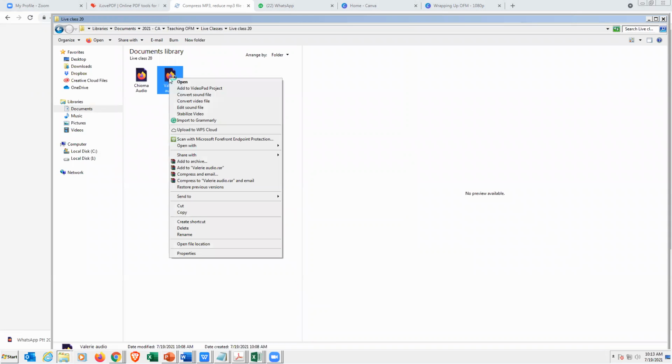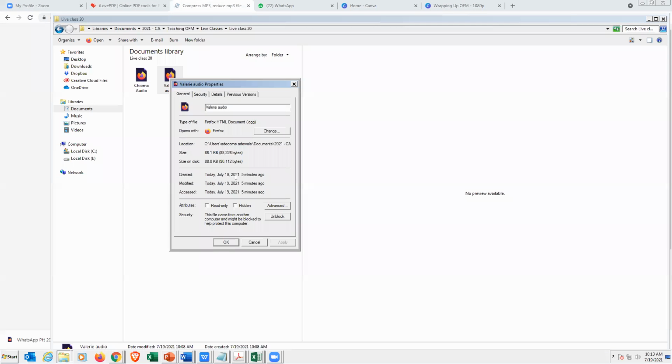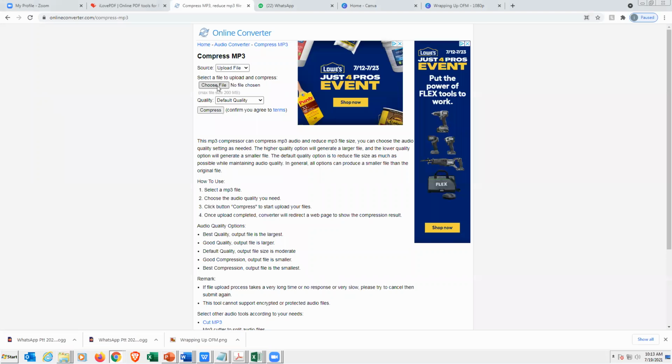The WhatsApp audio is not in MP3. WhatsApp audio is in OGG format. So what we're going to do is use this website to convert it to MP3. MP3 is more compatible with different things, so it just makes life easier. And then it compresses it and makes it smaller. We don't want our video to be too big, right? That's the first thing. That's why I'm showing you this website.